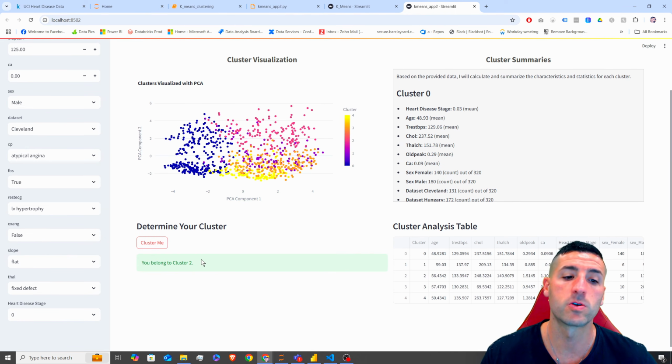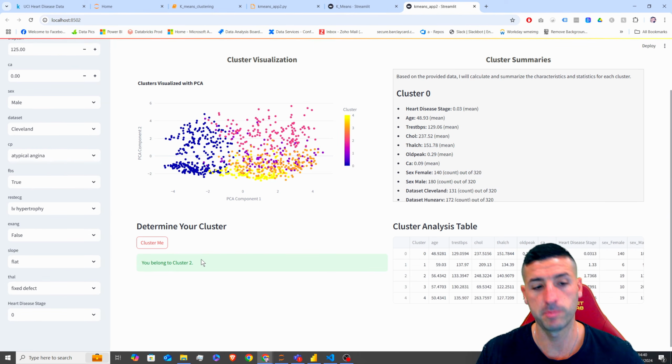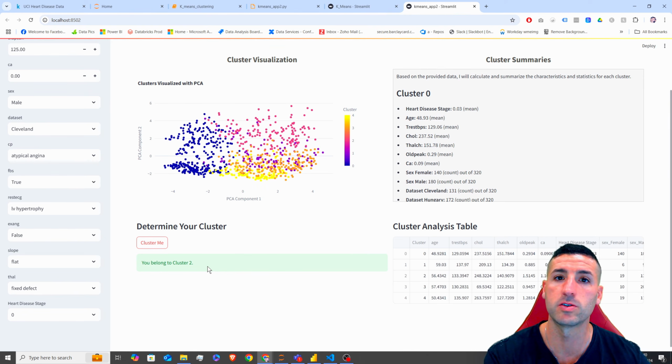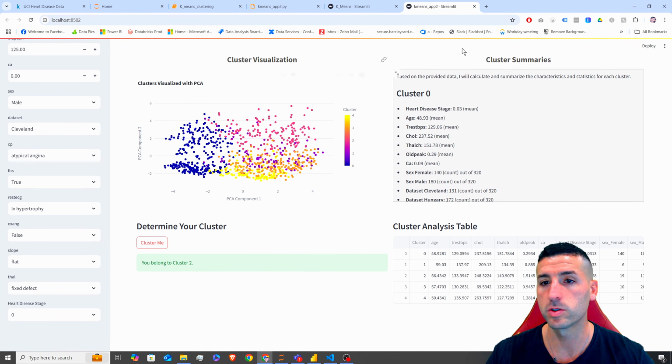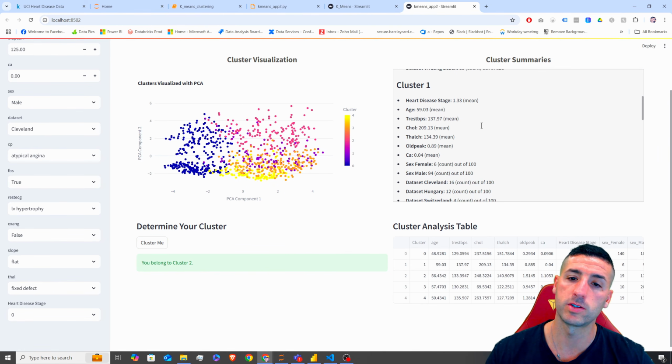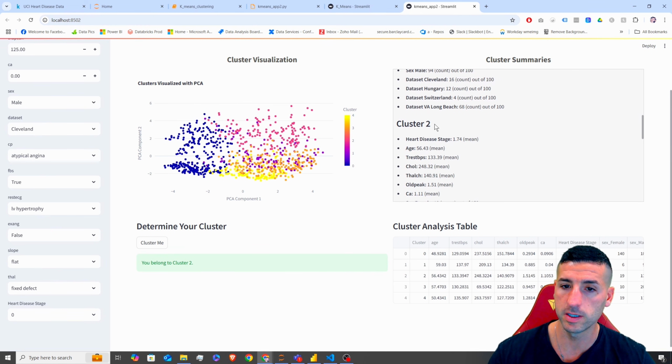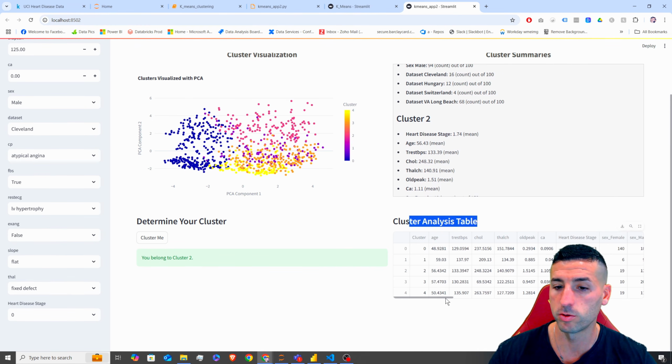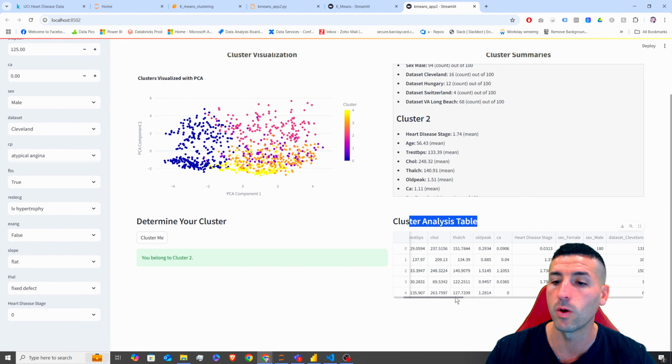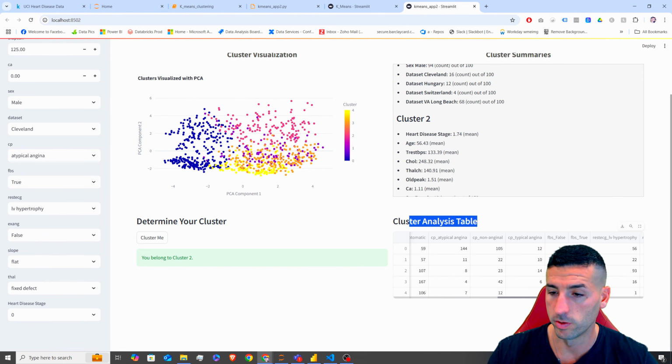There you go. This called our model, made the prediction, and it said that based on the characteristics we've given to the model, we belong in cluster 2. Now we can use the cluster summaries now to understand the difference between the clusters, and we can also use the cluster analysis table to visualize exactly all the data based on the cluster.